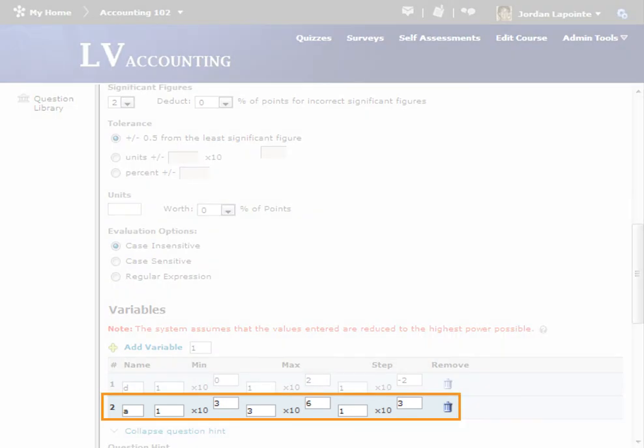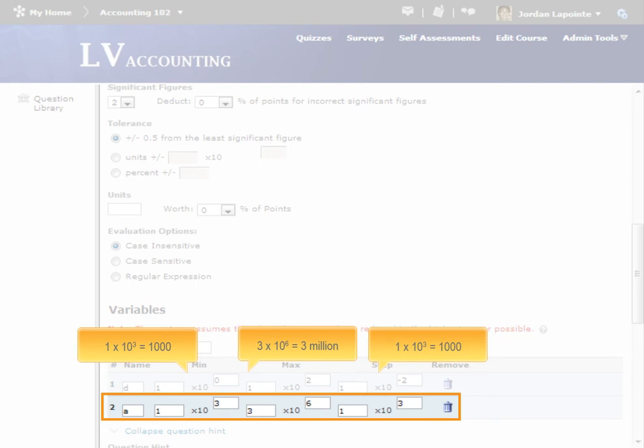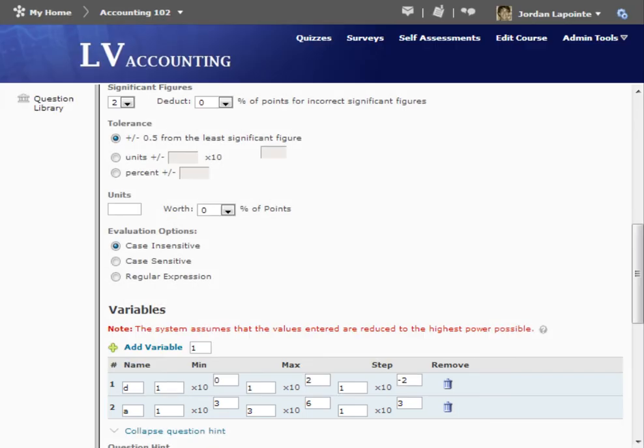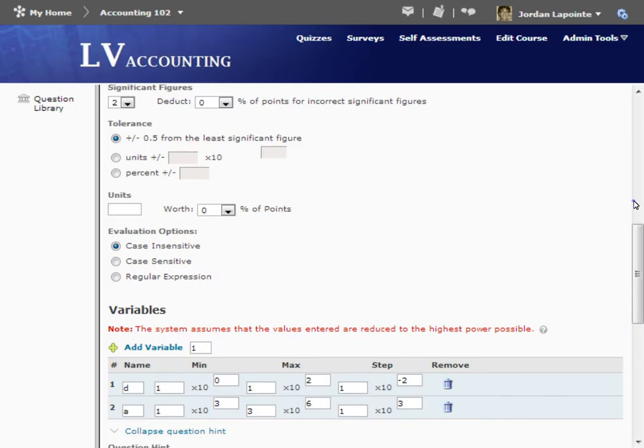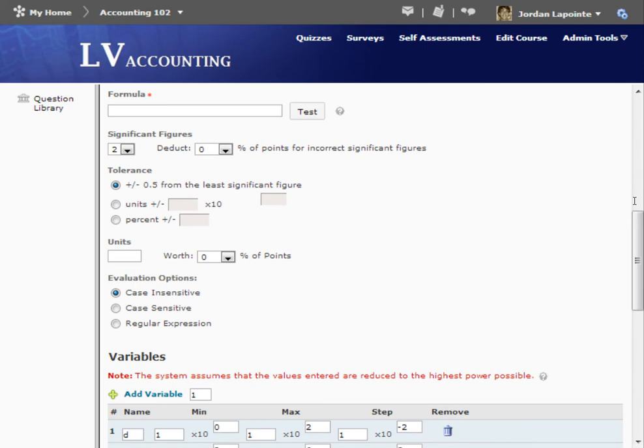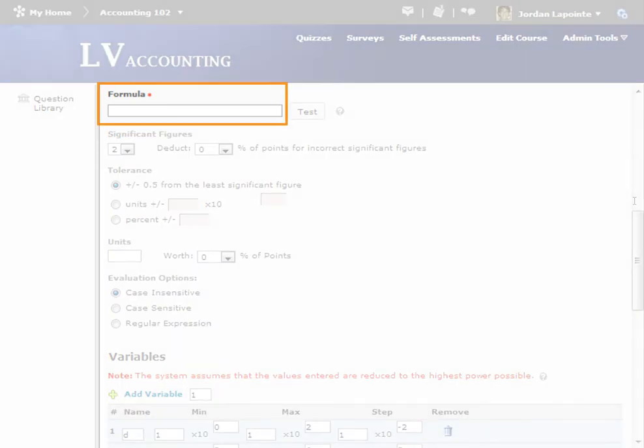The second variable is named a. This variable ranges from a minimum of 1,000 to a maximum of 3 million. The spacing between values can be as small as 1,000. As in arithmetic questions, the correct answer is specified by entering a formula.